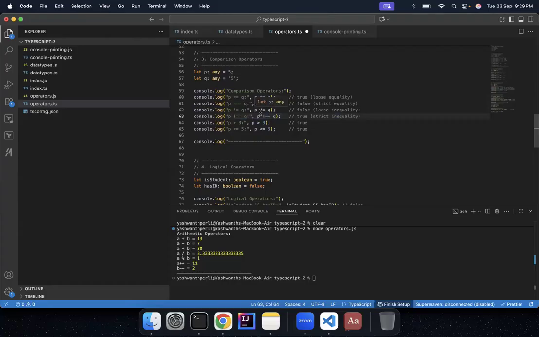So when I ask if P is not equal to Q, it says false. Okay, because even though both of them are same, their data type is different. That is why it tells you false. P is not equal to Q is false because it is still thinking that they are equal. But when I say P strict inequality to Q, then it is going to say it is true.